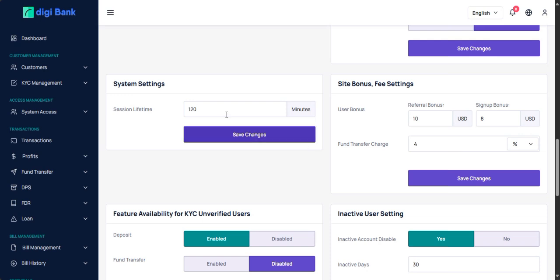Now the next thing is session timeout. That's how long you want a customer session to stay before they are automatically logged out if they are not doing anything. So you can just leave this as it is. Now this is the bonus section: fee bonus, user bonus, referral bonus, and sign up bonus. If you want to add a sign up bonus to users, once they sign up, automatically they get a sign up bonus. So you can add it. It could be $1, $2, $3, however you want it. If you don't want to give them a sign up bonus, you can just remove this, and save. Okay, so that is it.